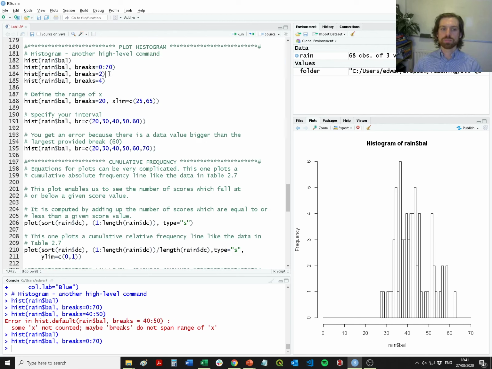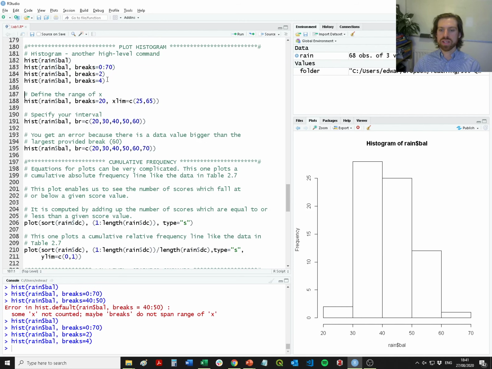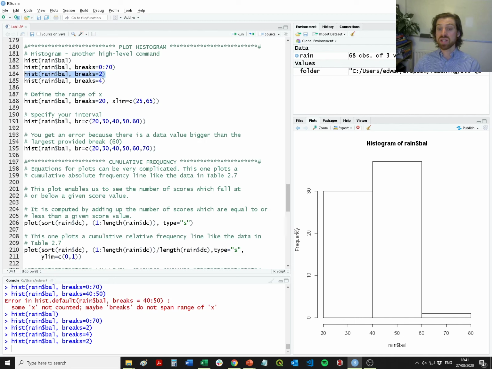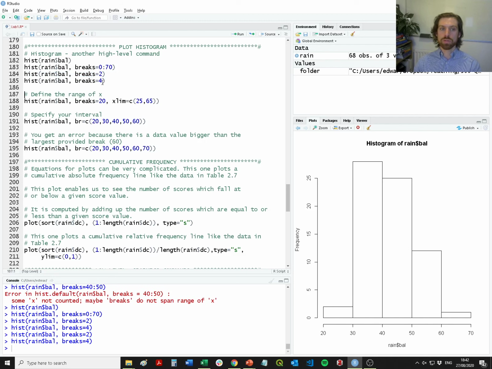Okay, so let's move on. And here we're just demonstrating that this breaks parameter allows you to have, say, just 2 breaks, which produces 3 bins, or 4 breaks, which produces 5 bins.